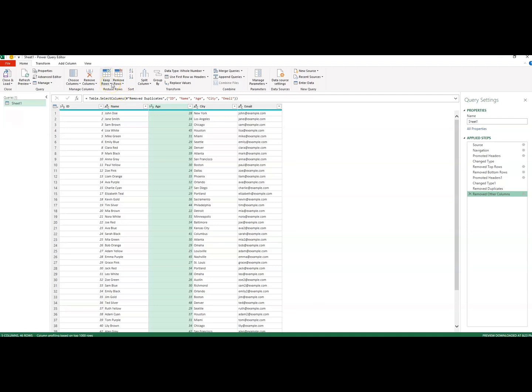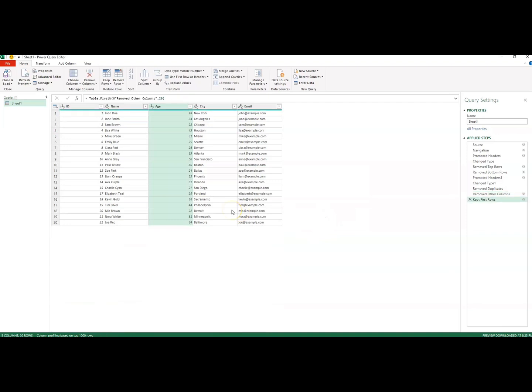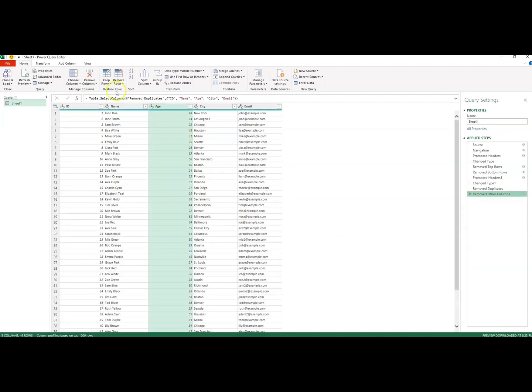When I click on this drop down button now, you can see do you want to keep top rows. So if I click on I want to keep top rows, it asks you to specify the number of rows you want to keep. I say okay, I want to keep the first 20 rows, and I hit OK. It would give me the first 20 rows. So let me cancel this step. I don't want it to be that. I'm just showing us. Same thing.